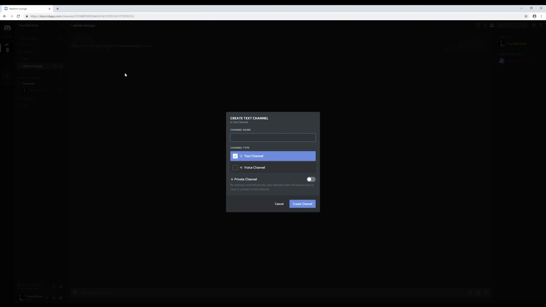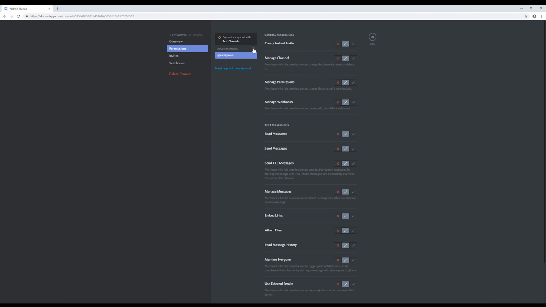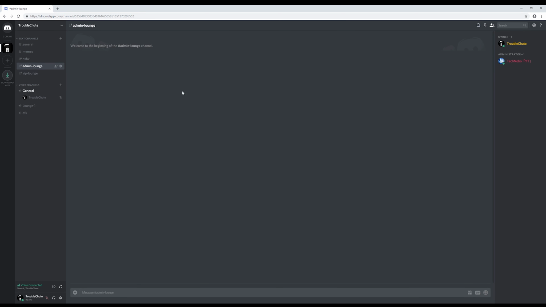Hit the plus, VIP Lounge, create channel, settings, permissions, roles, everyone, read and send off, plus, VIP, read and send on, save, plus moderator, read and send, and plus administrator, read and send. And hit the close button.